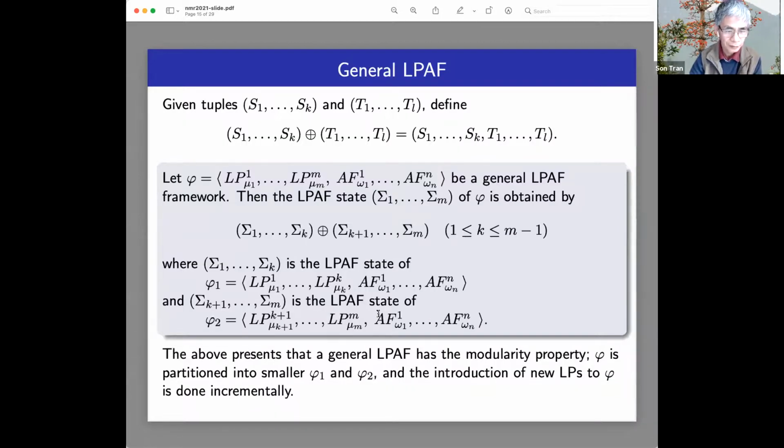I think that I will just skip this slide for the interest of the time. I think that it basically defines the general LPAF, what is the general model of a general AF program. So what I wanted to emphasize is that the general LPAF has a modularity property where it can be partitioned into smaller frameworks, and then the introduction of the new logic program to this can be done incrementally.